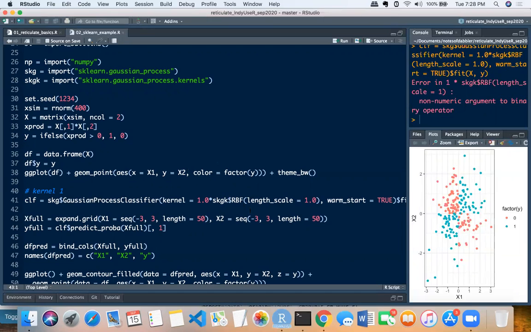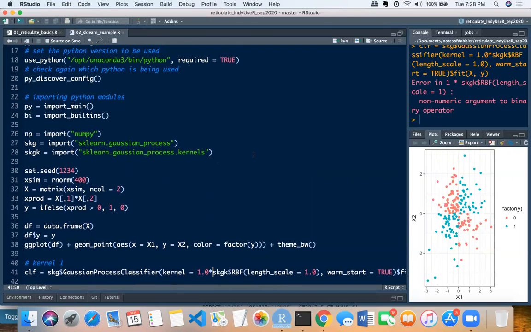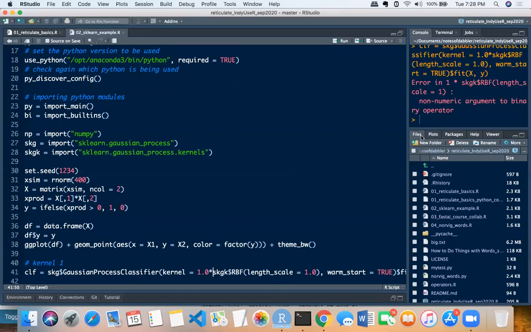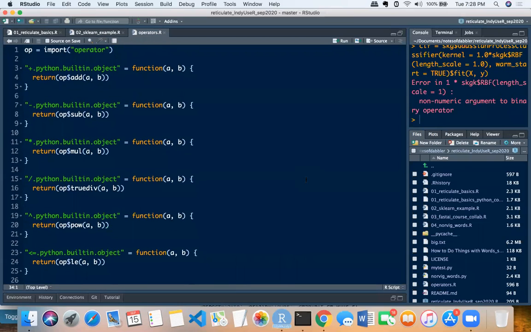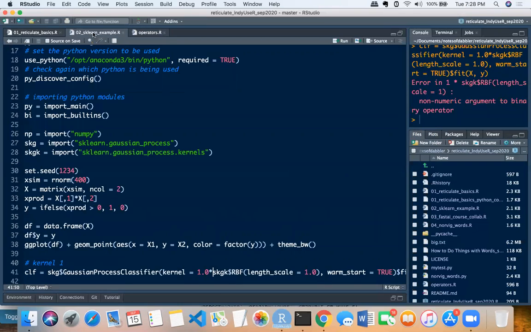So now here we run into the same problem, because when it looks at this multiplication, it doesn't know what to do since it's seeing two Python objects. So what I have here is a file called operators.r, where, for the basic operators, we previously overloaded them so that if it sees a Python object, it uses the Python operation.